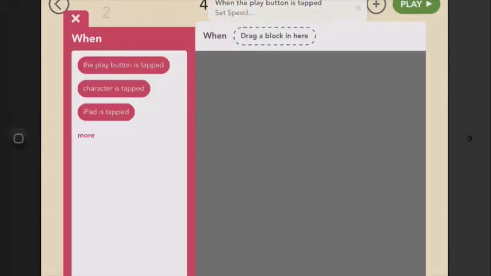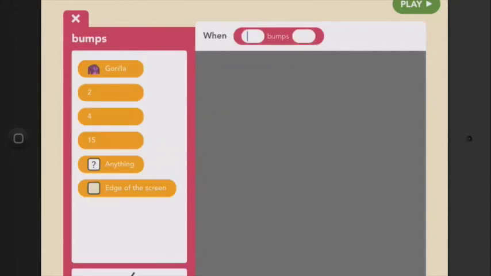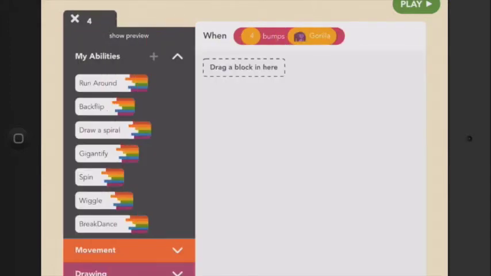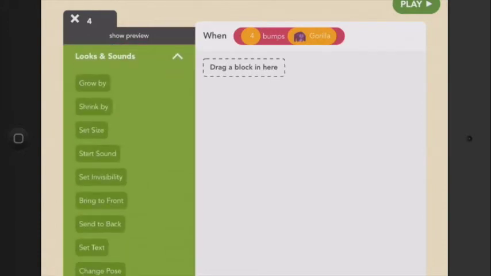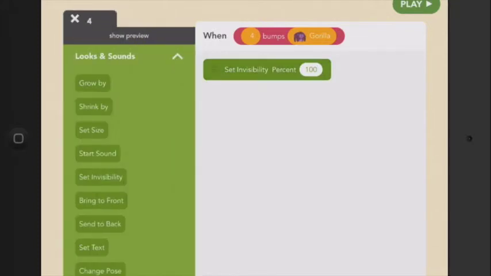So select the number and select More and find the oval that says when blank bumps into blank. In this case, when the 4 bumps into the gorilla, we want that number to disappear. So that invisibility button is underneath looks and sounds, so drag that over, set invisibility percent to 100.